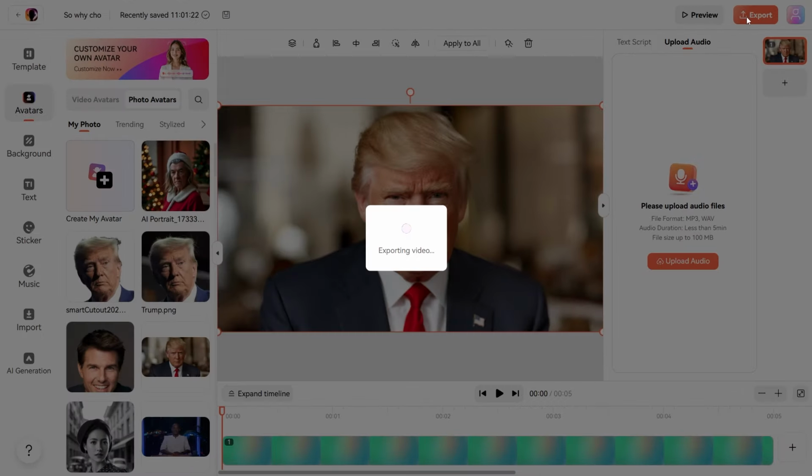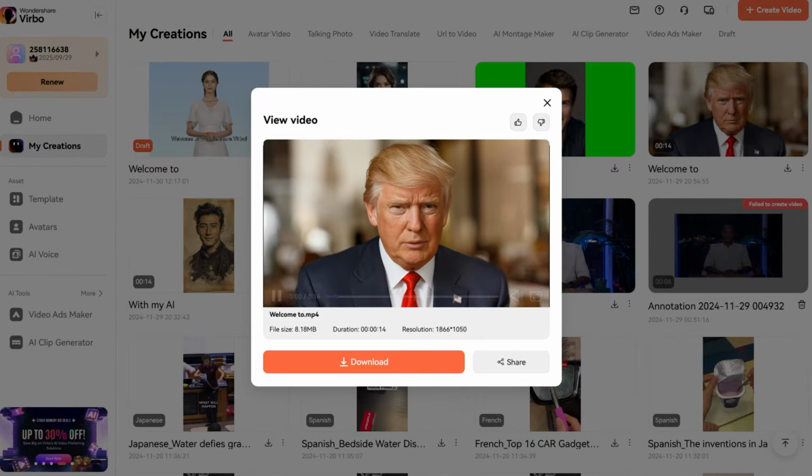Virbo will generate your talking photo avatar in just a few moments. Once it's ready, you can download it and share it wherever you like. So, why choose me? And just like that, your simple photo is now a lively, engaging, talking avatar.